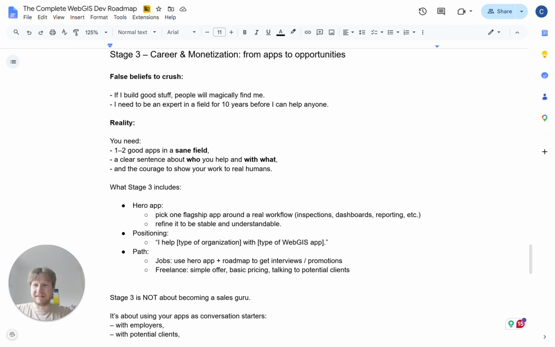Stage number 3. Yes, you have managed technical stuff now. Then you want to understand, hey, how do I create the career that I want? Getting the job that I want, or actually starting freelancing, having my own business, maybe in selling applications, so that you can actually live the life that you want, from apps to opportunities. So the false belief that we want to crush now in this session is, hey, if I build good stuff, people will magically find me.